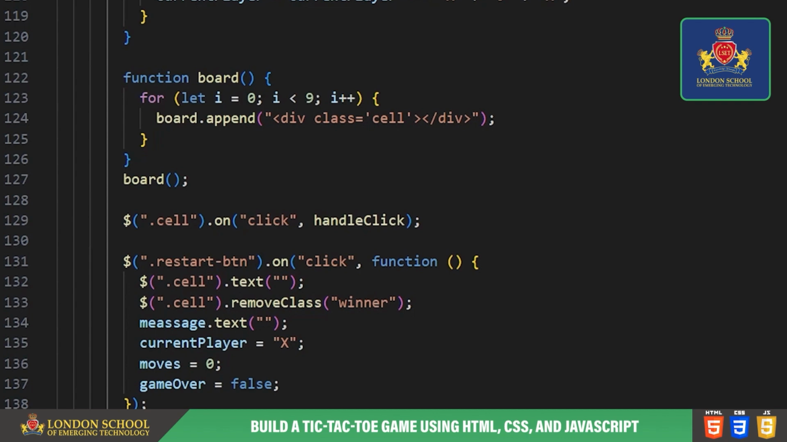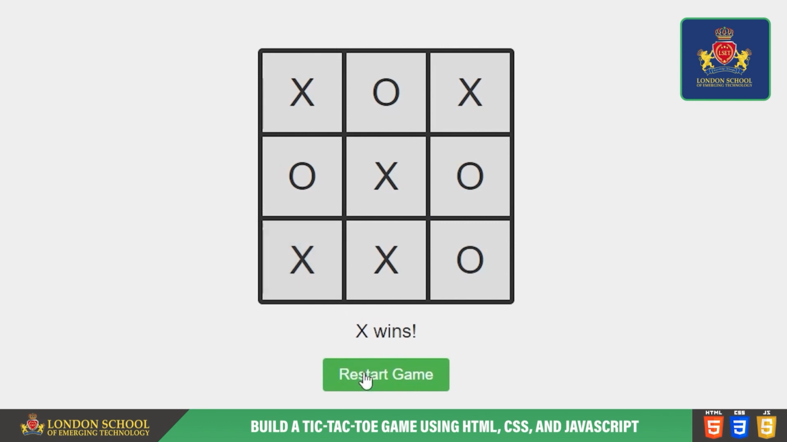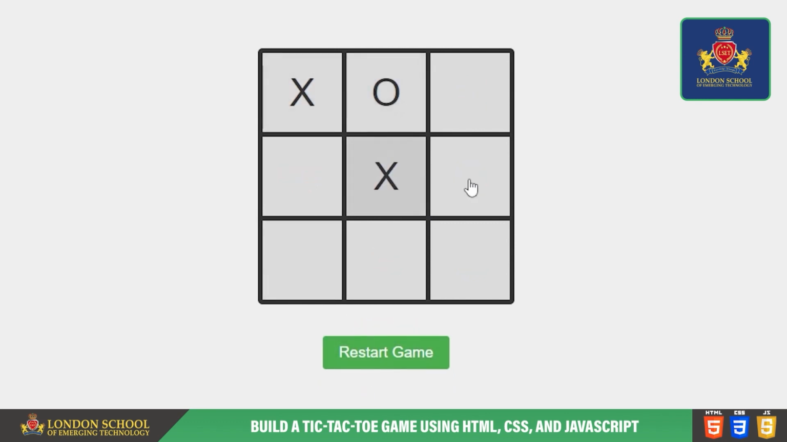Now let us take a test to see how it works. Enjoy playing this interactive and engaging game. I hope this script effectively explains the provided JavaScript code for the Tic Tac Toe game.